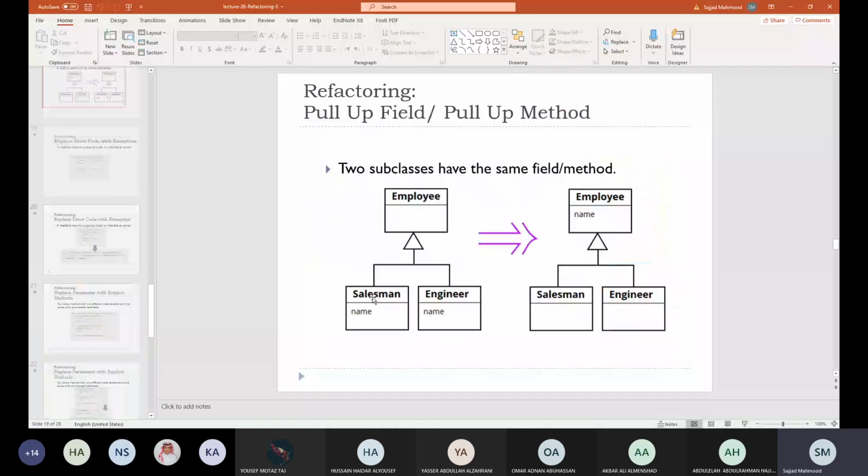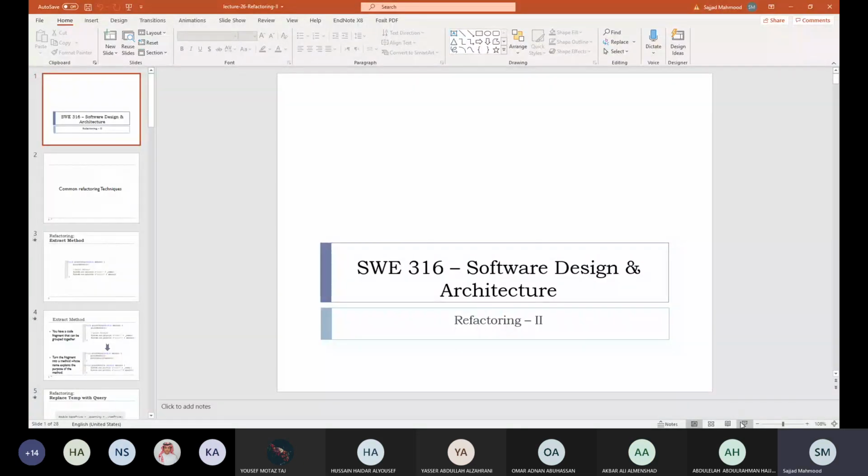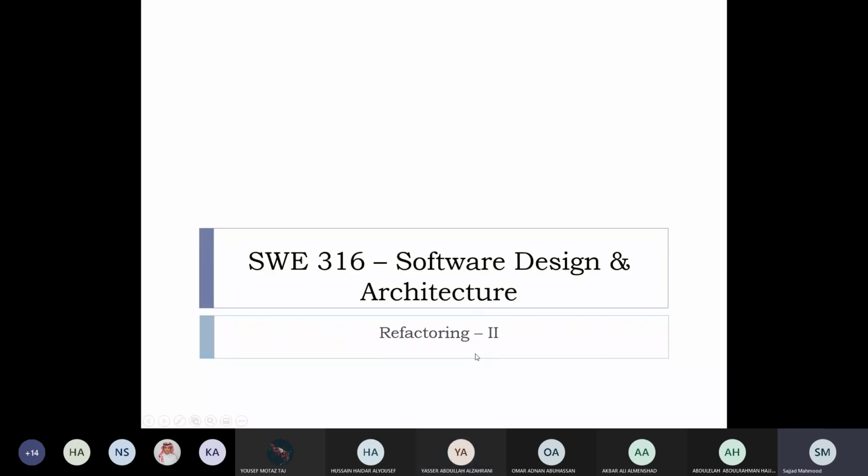You guys are able to see my screen, right? Yes, it's visible. Great. Thank you. So, Bismillah ar-Rahman ar-Rahim.